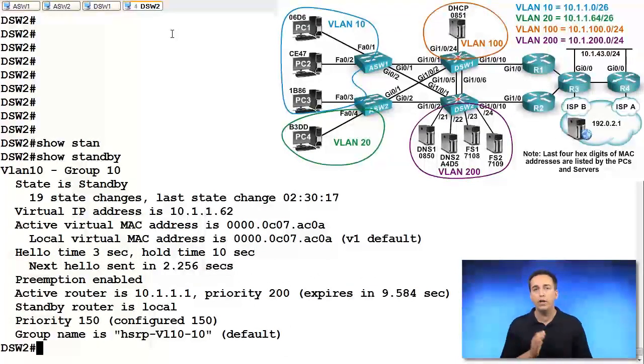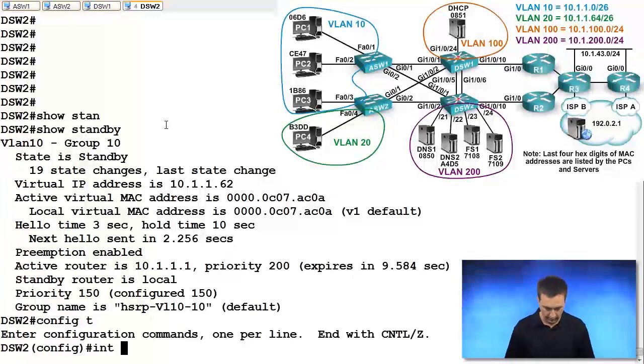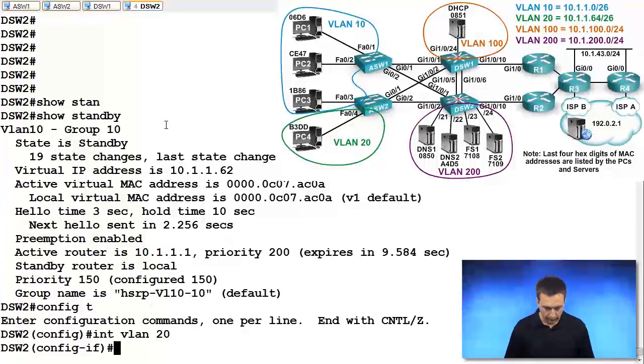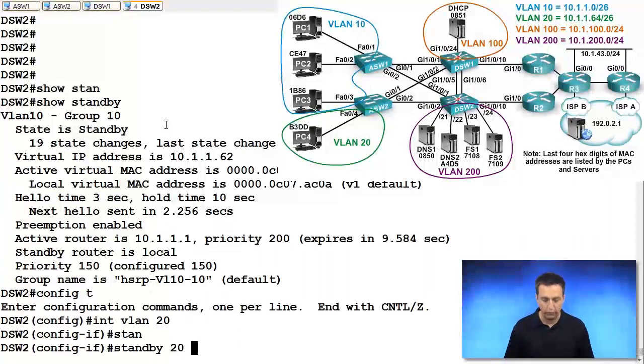We now want to set up HSRP for group 20, which is going to be associated with VLAN 20, so the subnet 10.1.1.64/26. So in order to do so, we'll go to interface VLAN 20. Interface VLAN 20. We're going to say standby, and this is going to be group 20.